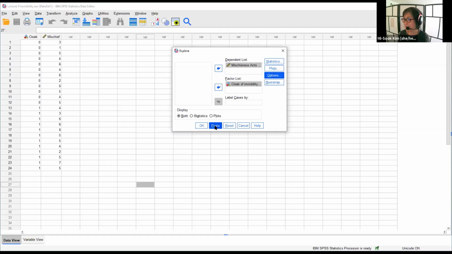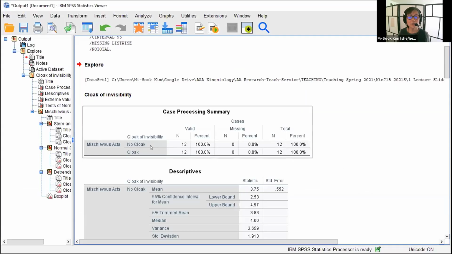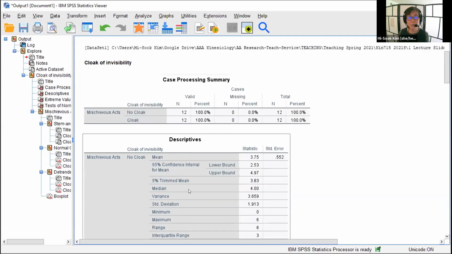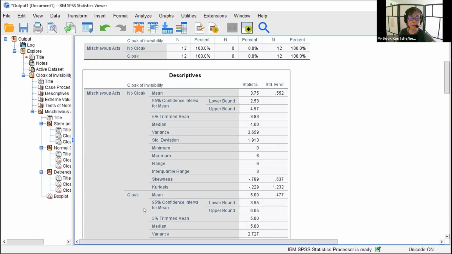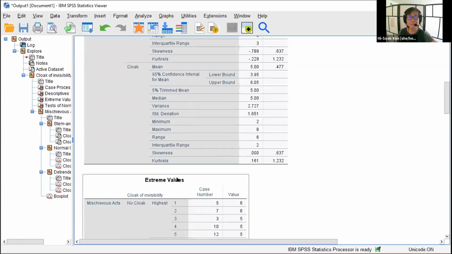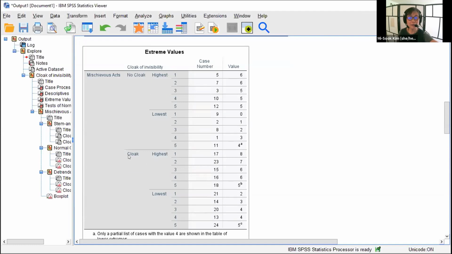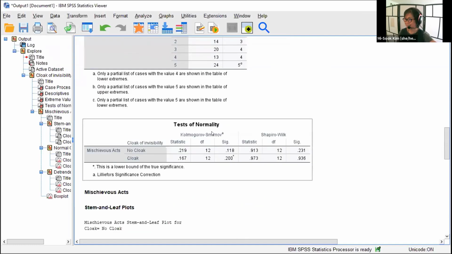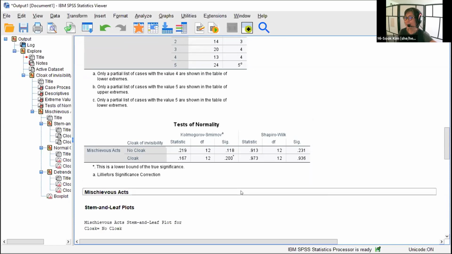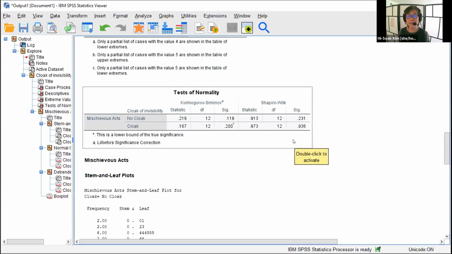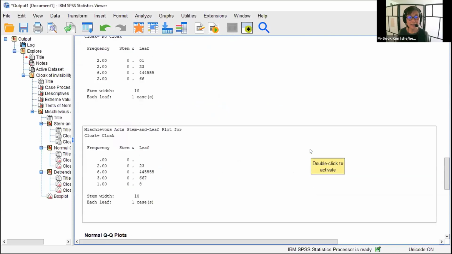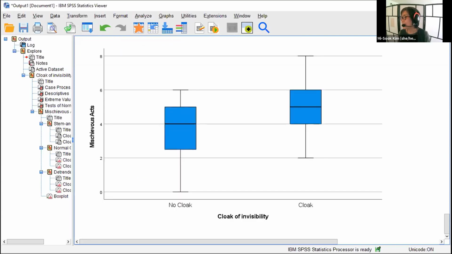Then I just paste it. I'm going to say okay. No cloak, 12 people. It's coming up by group. Descriptives even by group. You see that? Then even skewness and kurtosis by group here, one group, second group. All right. Then extreme values by group. Then even test of normality by group. And it's insignificant. Yes, normality is good. So that's the first step, outlier and normality test by group. Got it?